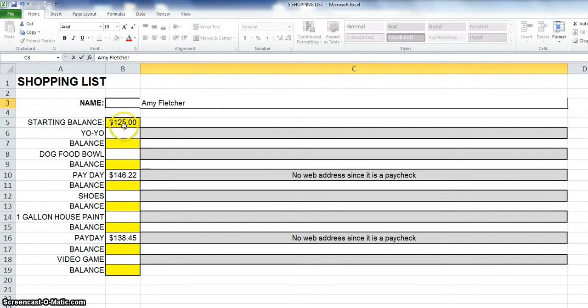Okay, now our starting balance is $125. That means I'm starting you with $125, and you need to buy a yo-yo, a dog food bowl. You're going to get paid. You're going to buy a pair of shoes. You're going to buy a gallon of house paint. You're going to get paid again, and you're going to buy a video game. Each time you buy something or get paid, you have to find the new balance.